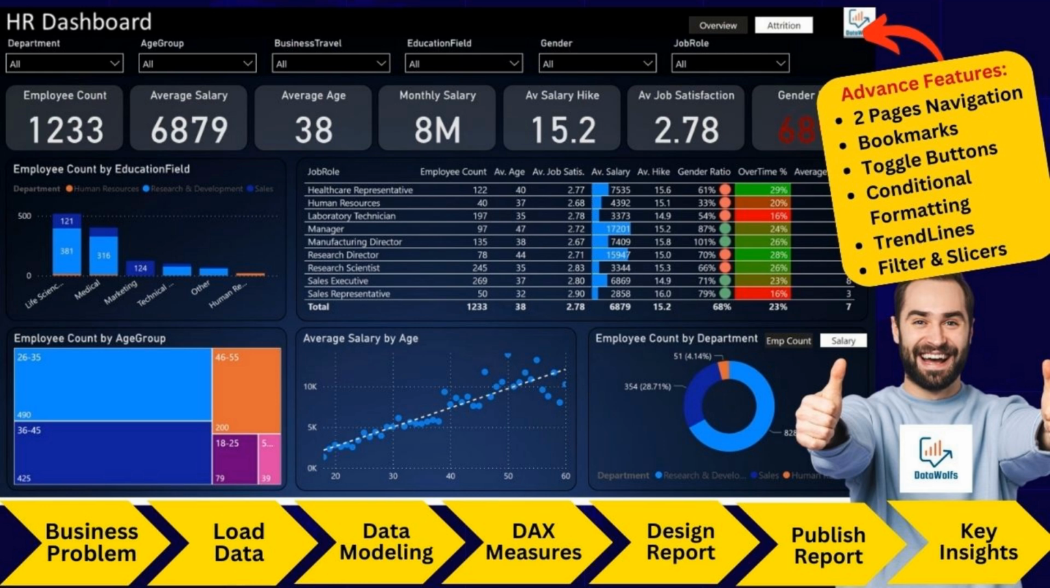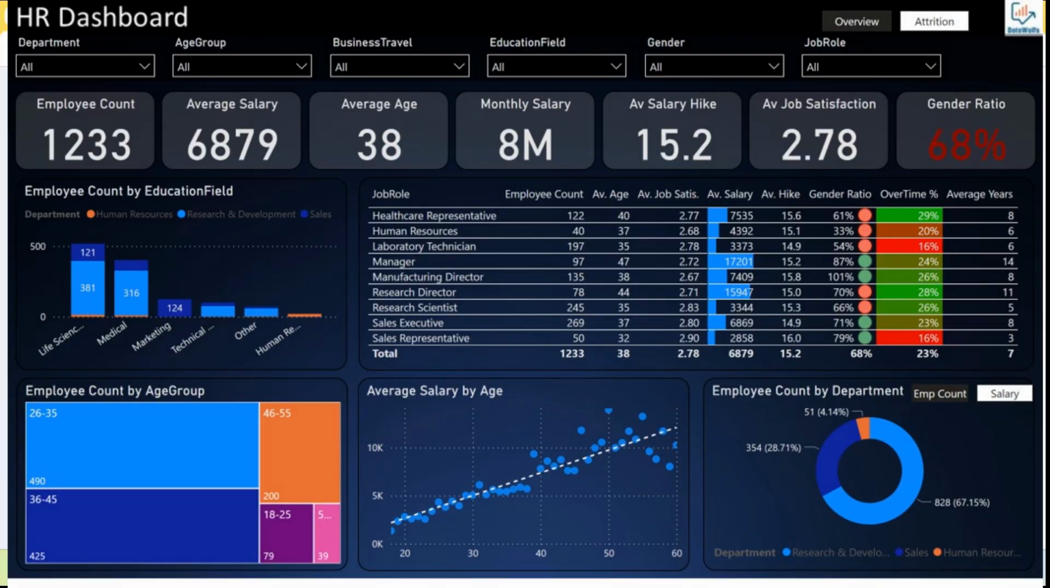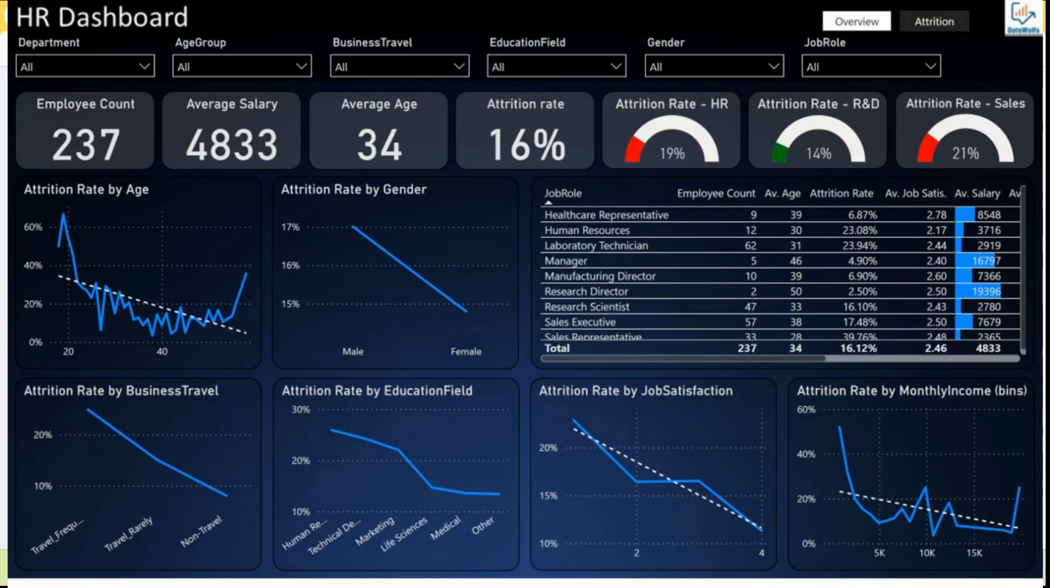So today we are building an HR dashboard. It consists of two parts. The first page, or the first part, consists of HR overall KPIs, where we will measure overall KPIs of HR. And the second part will consist of the HR attrition dashboard. We will start from scratch. This comprehensive tutorial will guide you through every step, from understanding business requirements to drawing actionable insights from your data.